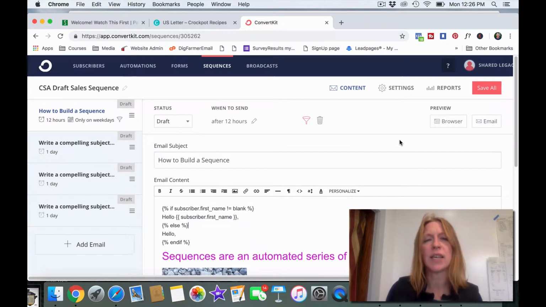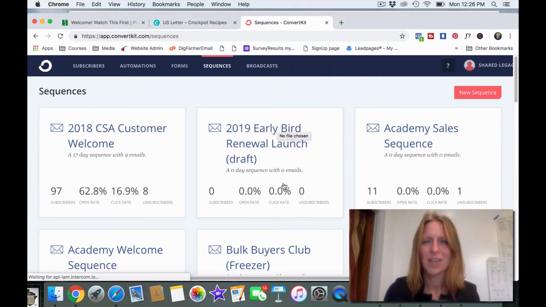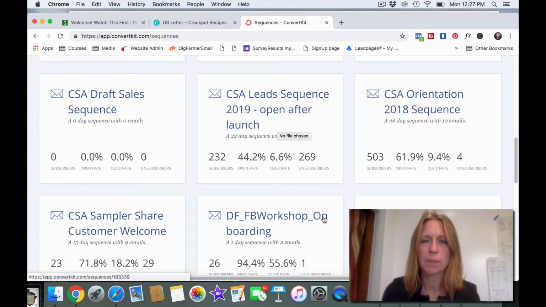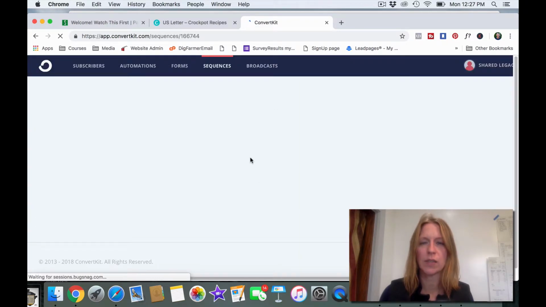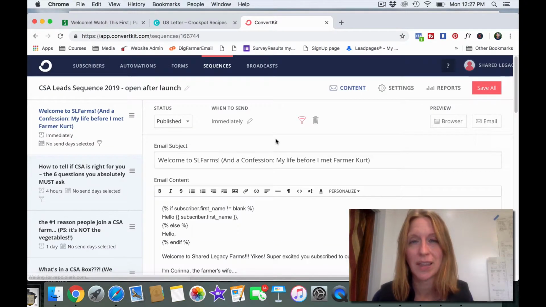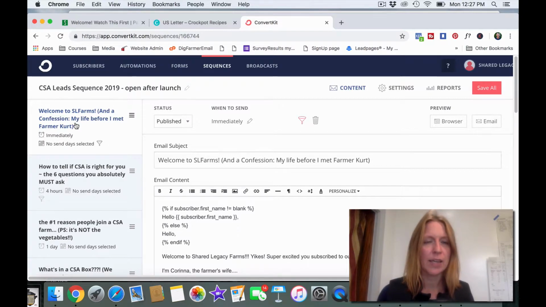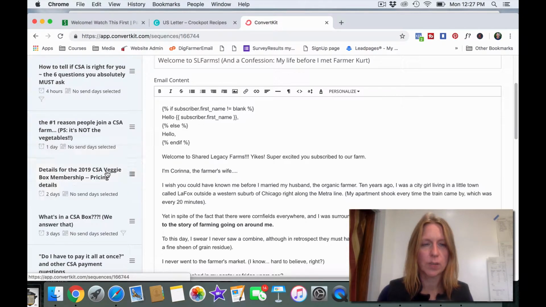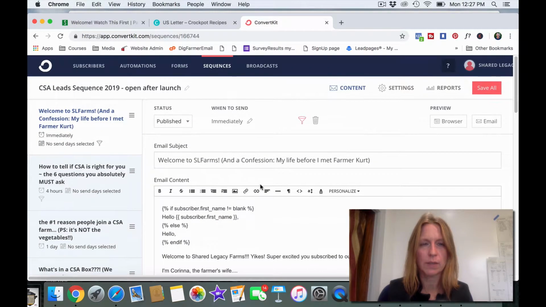So let's go back and take a look at some of the sequences that I've built so that you can see a few more features. All right, we're back inside of my dashboard for all of my sequences, and I'm going to show you what my CSA leads sequence looks like. Okay, so let's click on this. It's a 22-day sequence with 11 emails, and here is the order. So if I wanted to change the order, remember I can just simply drag and drop and move them around like this. But what I want to point out to you right now is this section up here, the settings and the reports.